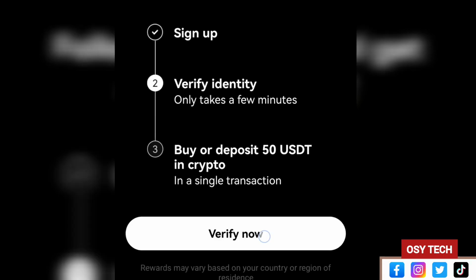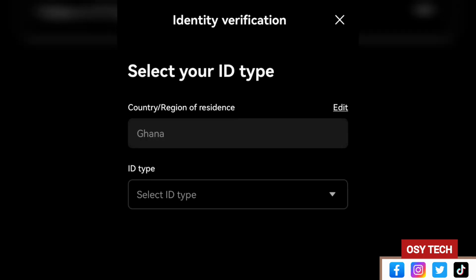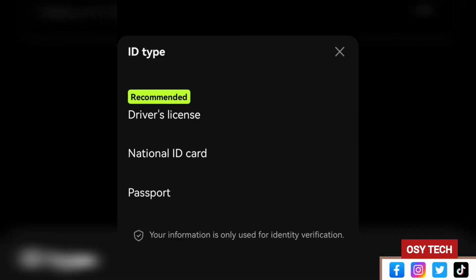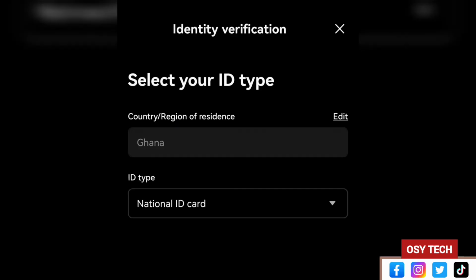So look down and then you tap on the verify now. Okay, then you select your ID type. So with your country, it will be locked at where you chose starting from when you were creating your account. Okay, then you come to the ID type, then you tap on it. So with the ID type, then you will select whether your driver license, your national ID card or your passport. So I'll be going for the national ID card. Then look down and tap on next.